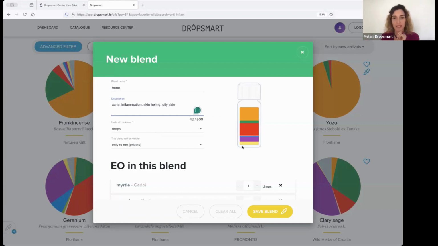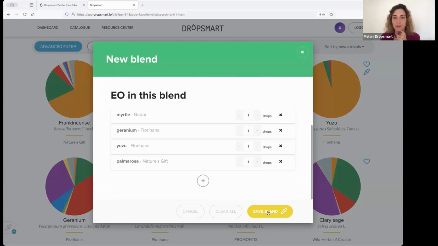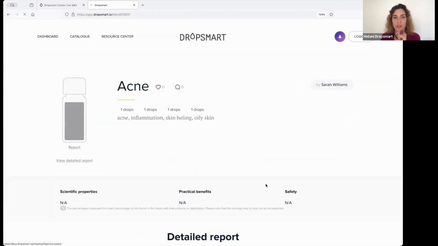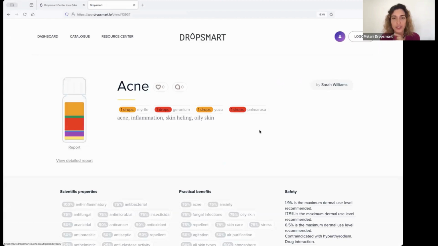I'm just going to keep it at this ratio to be more focused on what I'm showing you. Another great feature is you can go back to these blends, you can fix it. You can fix your ratio, you can delete an oil, add another one. So that is all possible. I will show you that in the next live. And of course, you have all of that somewhere in our Dropsmart Center, where you can look it up as well with all of my videos.